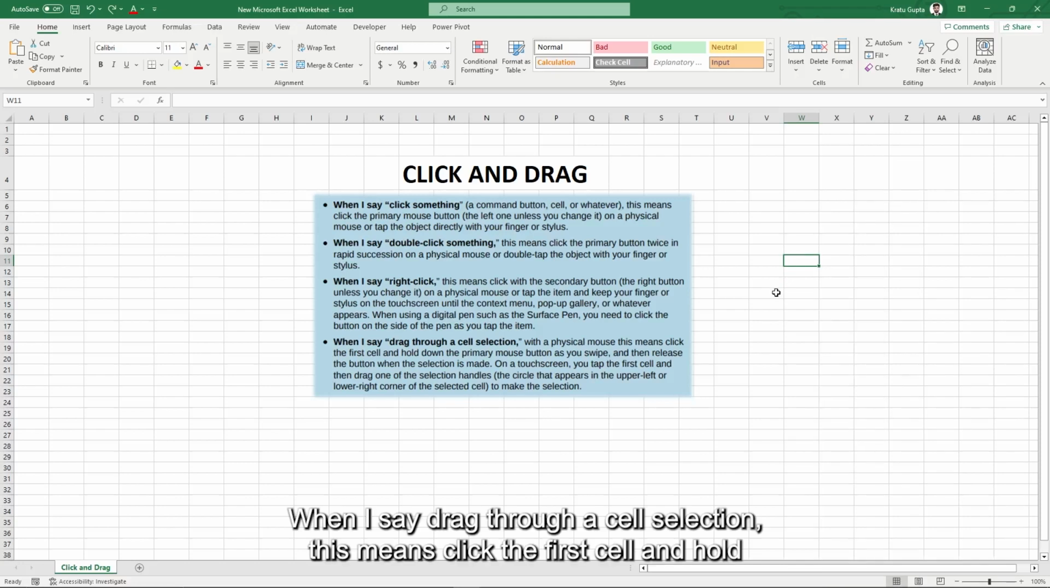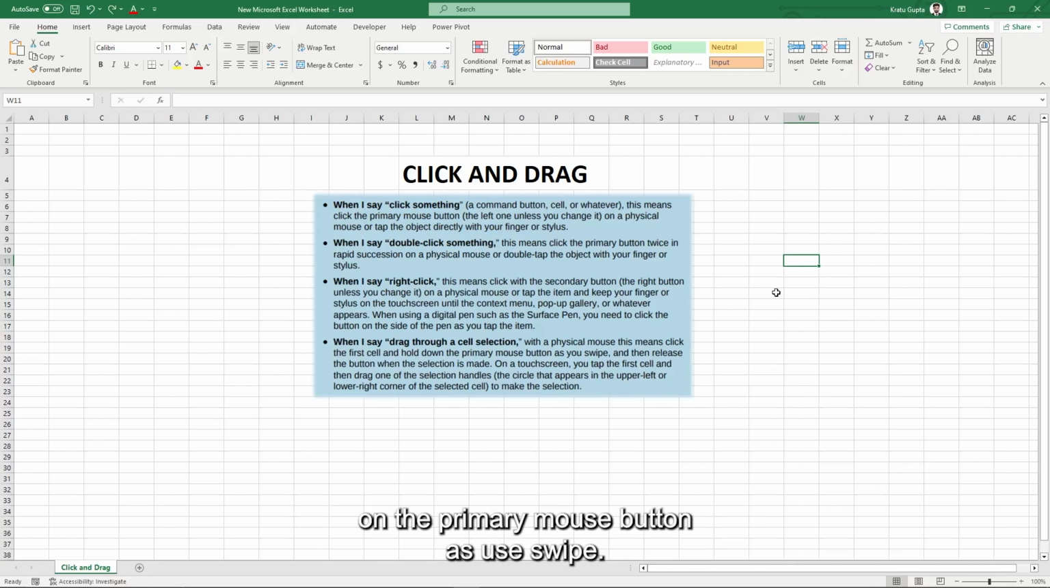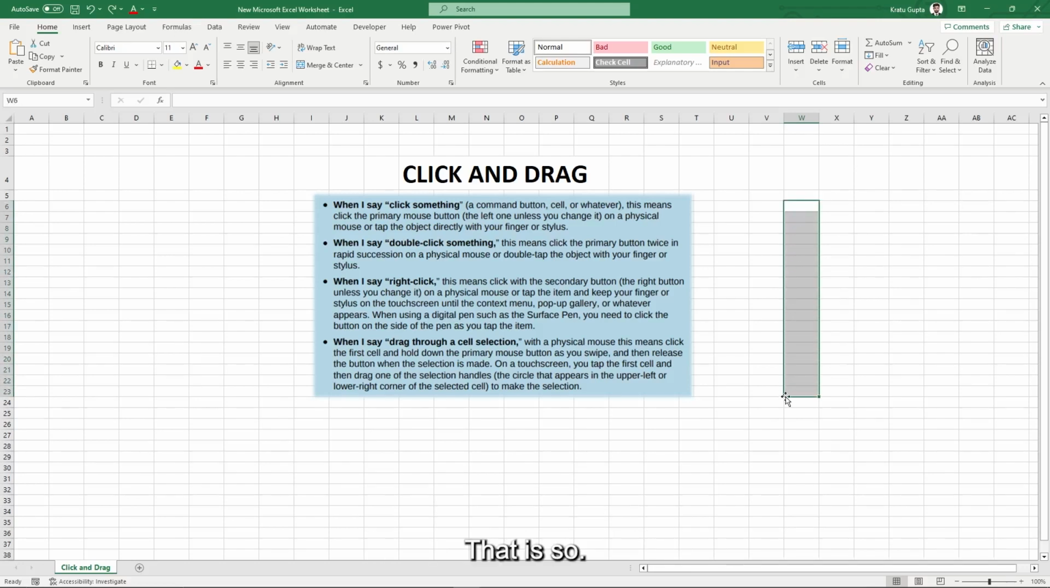When I say drag through a cell selection, this means click the first cell and hold down the primary mouse button as you swipe and then release the button when the selection is made. That is, so this is a basic topic, but still a lot of beginners make a lot of errors and get confused.